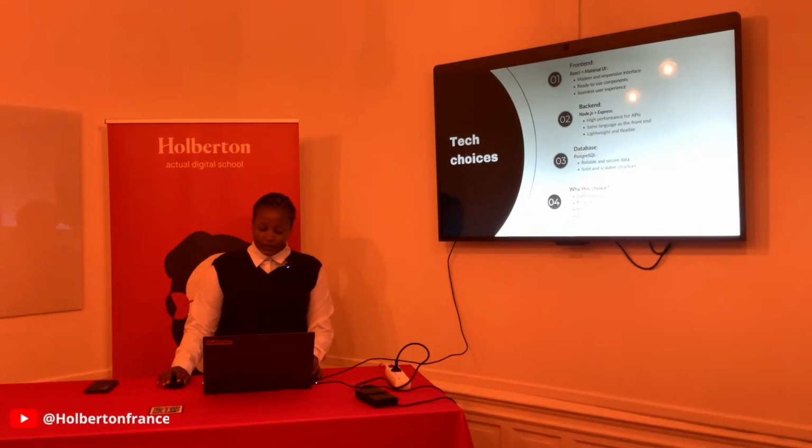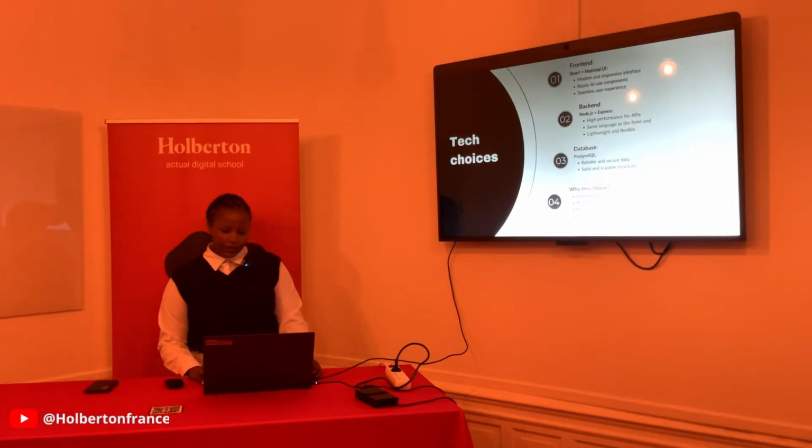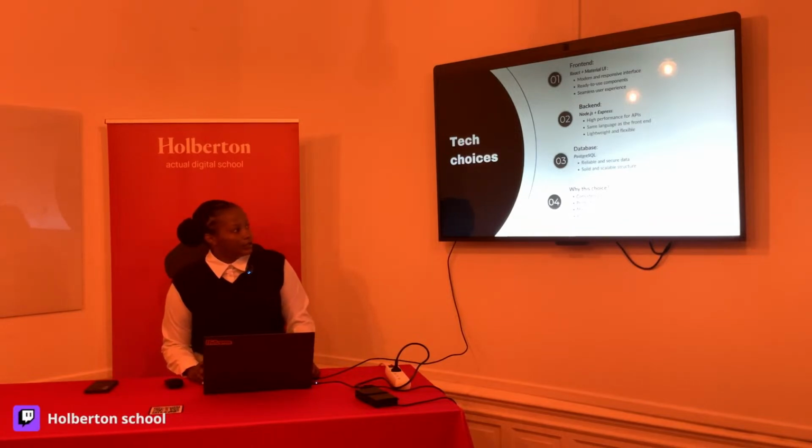So I chose this stack because of its consistency. I had JavaScript everywhere, for productivity and maintainability, because the technologies are well documented, and the stack is optimized for the application's needs.